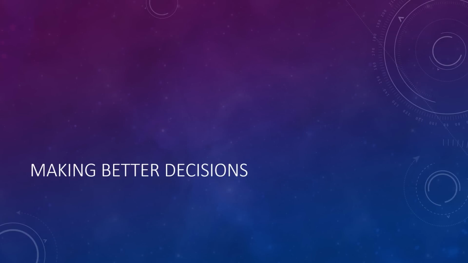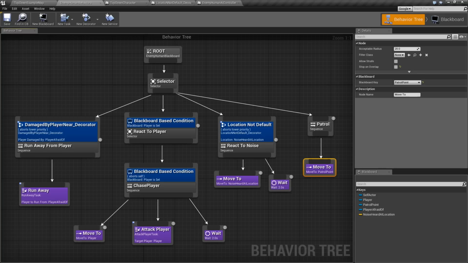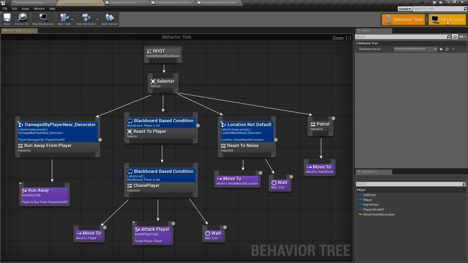So let's talk for a second about how you might make better decisions with your AI. We've touched on some real basic behaviors, real basic approaches to implementing them. But AIs can and often do get much more complex than we have them here by far. And so there are different things you might do to help your AI make better decisions. For instance, you can have multiple blackboards and multiple behavior trees. We've got a one-to-one association here, which is how it usually works between a behavior tree and a blackboard. But again, you can have multiples.